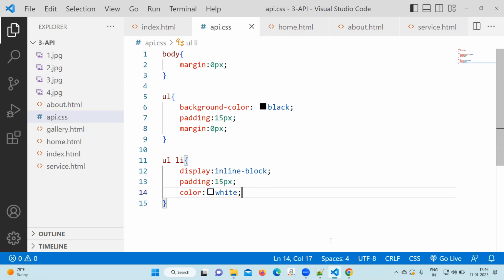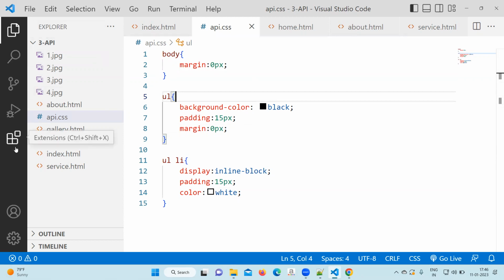Okay, done. Now we'll run that file. The index.html file you will run through the live server. But we have not installed the live server, so how will we run it? The UL LI is written. Now look into this VS Code. You have an option called Extensions. Click on that.